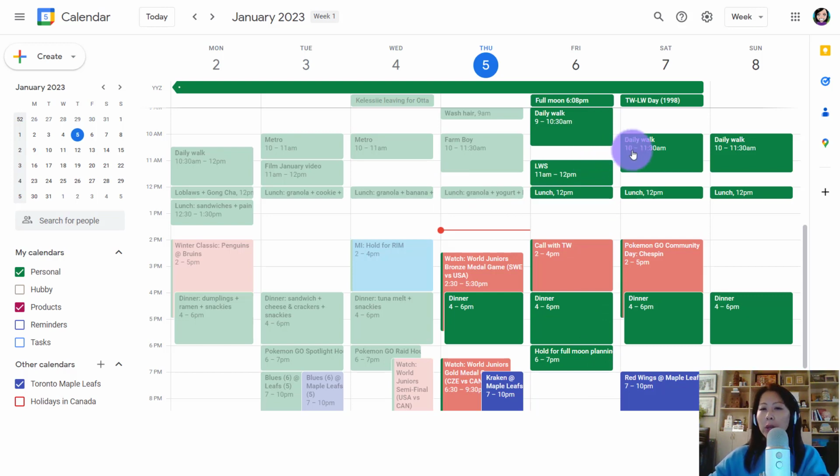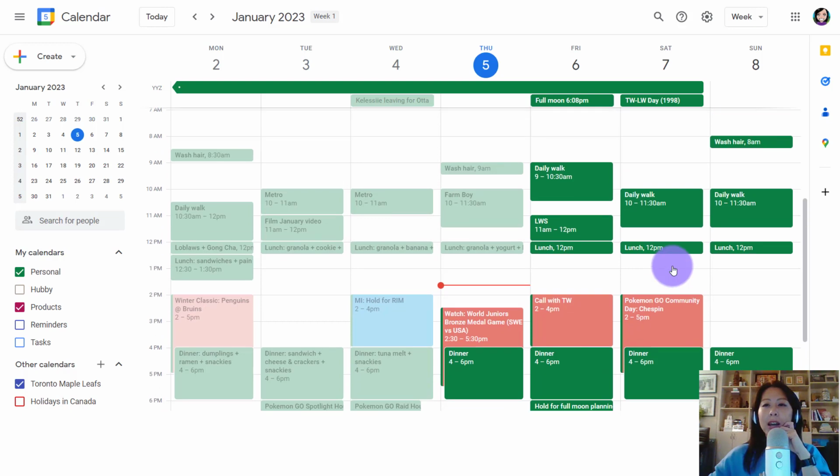I've already planned out this week, so I moved my walks a little later on the weekends. I like to go for my walks right before lunch. I have a call with one of my friends tomorrow. I've got moon planning in the evening. There's a Pokemon Go community day on Saturday, which I plan to play. And the only other thing is this wash hair recurrence that I have.